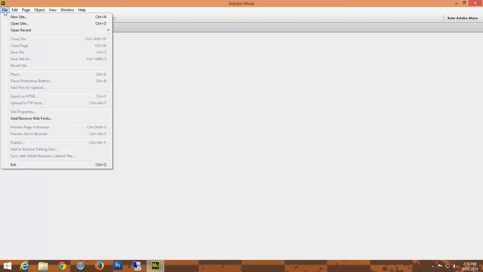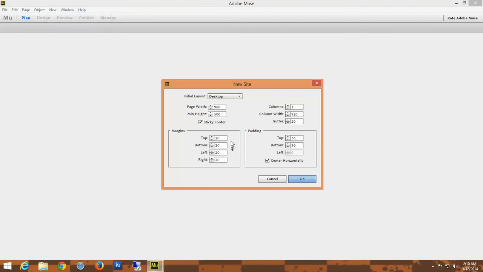We can click on File and then New Site. This is the interface, a new site, the classic Adobe interface. Before creating a new file, let it be in Photoshop, let it be in Illustrator, let it be anywhere. I'm creating a website for desktop. It has got an option for tablet and mobile phone too. That's an Adobe add-on these days.